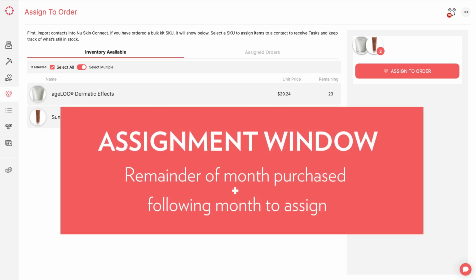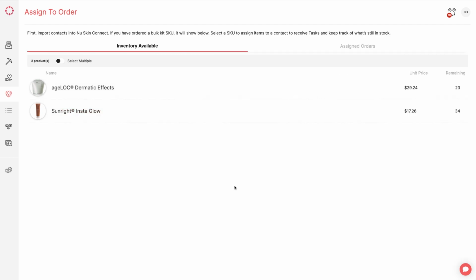So simplified, you have the remainder of the month the bulk kit was purchased and all of the following month to assign those to an order. And it's just that simple.